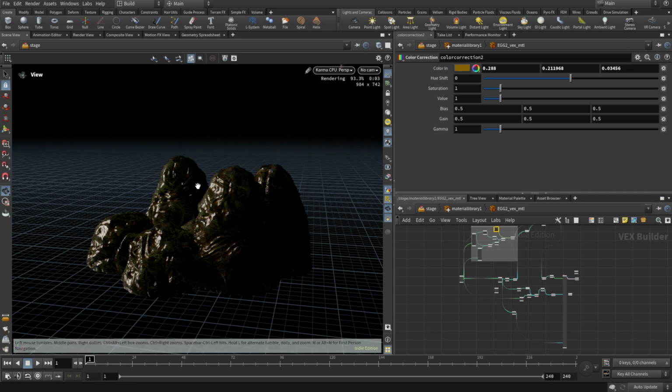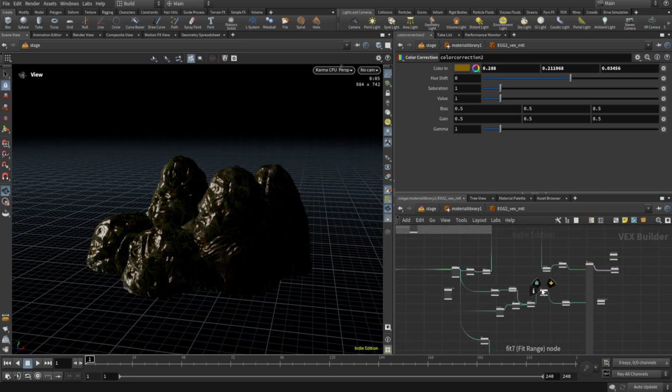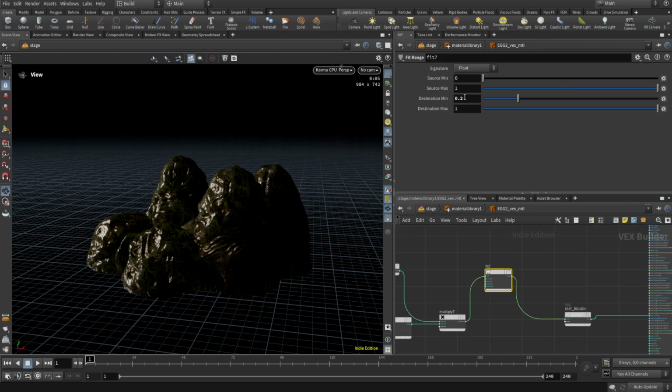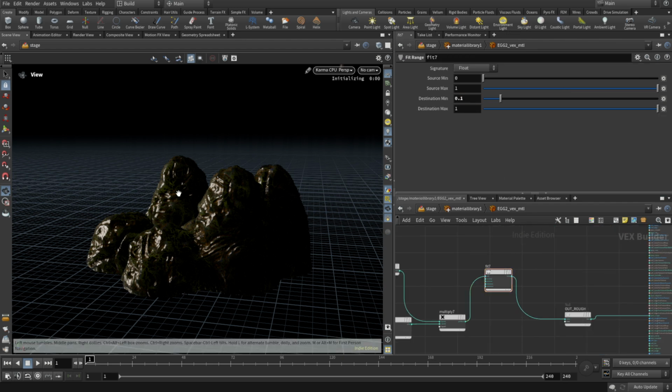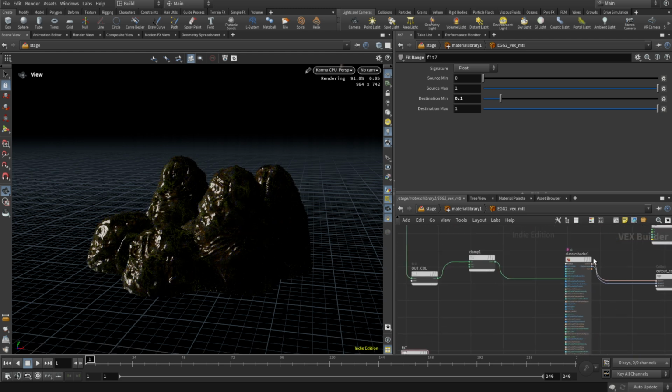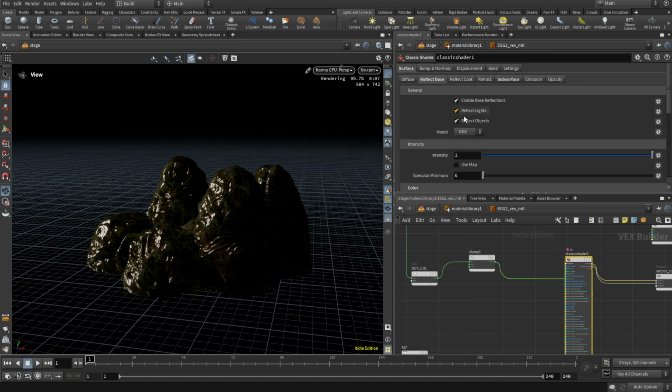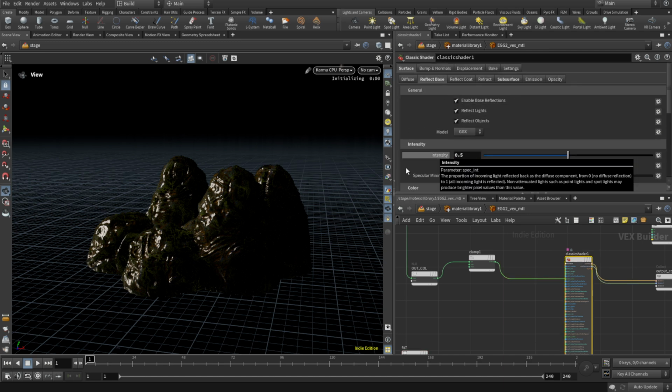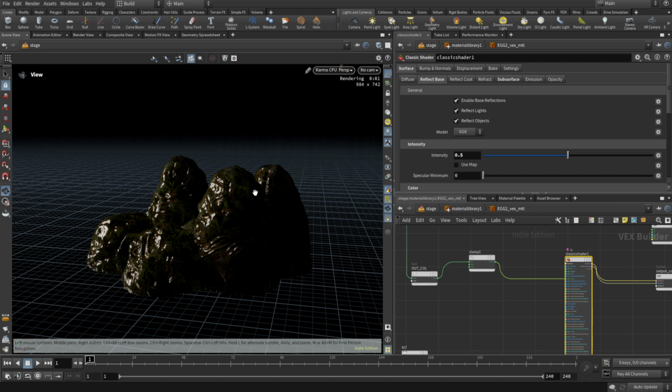Again, I'm not a big fan of the current roughness. I don't know what's going on there. Trying to make it sharp, but maybe I should just reduce the intensity of it a bit to make it not that reflective to begin with.